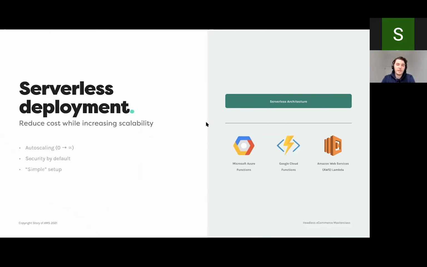Serverless deployment, what it means is that you don't maintain your own servers. So you will still have servers, but you don't really see them. It's all abstracted by other providers like Google Cloud Platform, Microsoft Azure, or AWS. And you can just rely on their infrastructure.